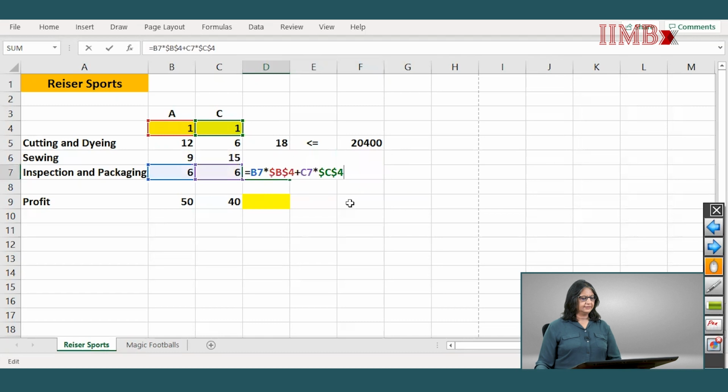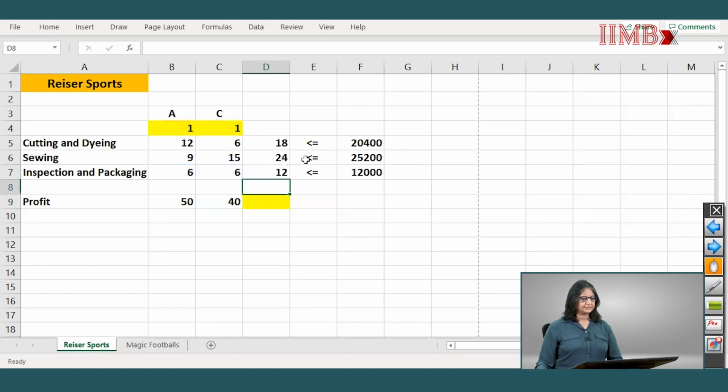And similarly, here is what we have for inspection and packaging: B7 times B4 plus C7 times C4. That is 6 times A plus 6 times C has to be less than or equal to 12,000. That was the inspection and packaging constraint. We can ignore for now the maximum production constraints simply because those were redundant constraints, if we remember. If we wanted to add them, we could add them, but for now let's not add them simply because they were redundant.